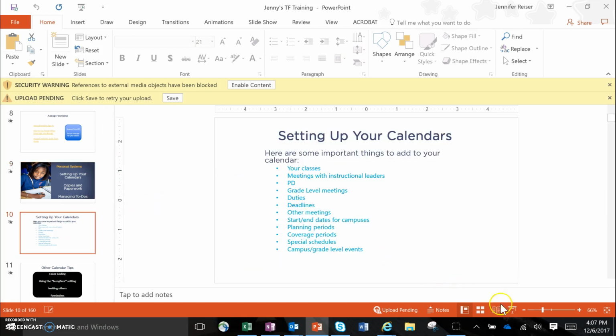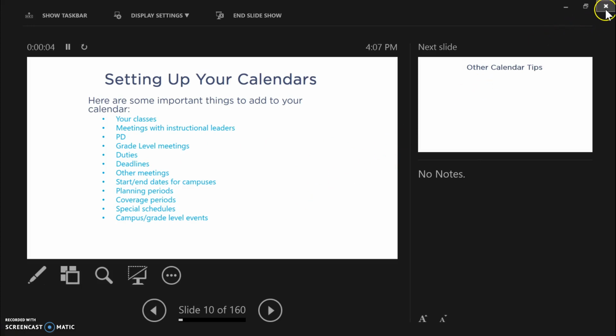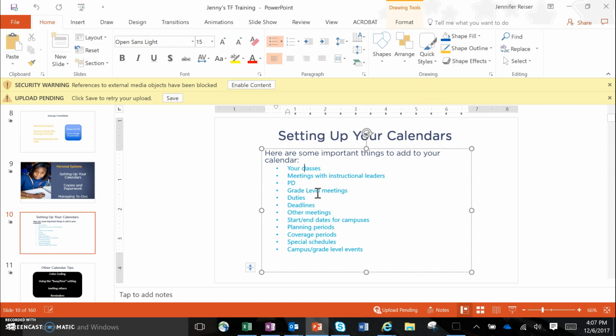The first thing I recommend, let me make this bigger, is that you set up your calendar with the following items. Actually, I'll just keep it here. Your classes should be on your calendar. This is important because you don't want anything to overlap with your classes or for people to think that you're not in class when you actually are.